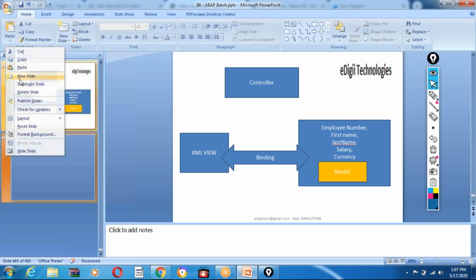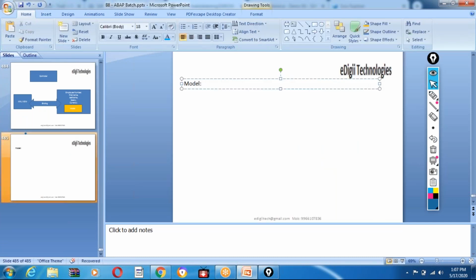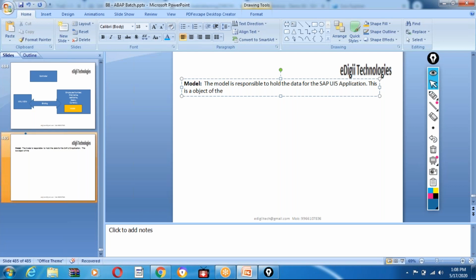First we'll talk about what exactly the model is. The model is responsible for holding the data for the SAP UI5 application. The model always talks about the data. So it is responsible to hold or store the data for the SAP UI5 application. We are going to store the data at the model level. This is an object of the data in models.